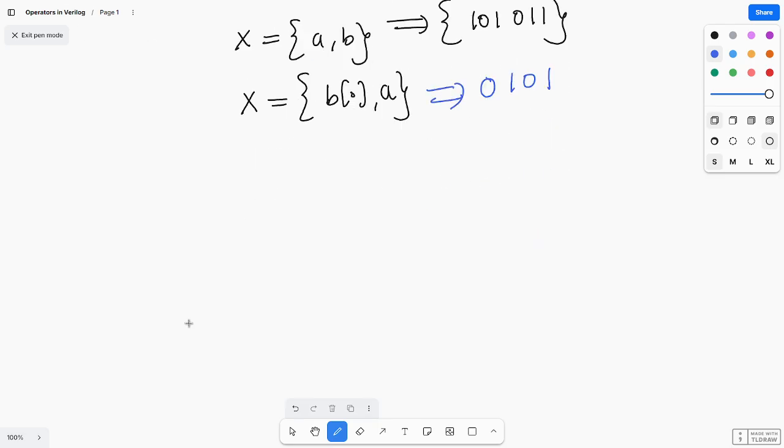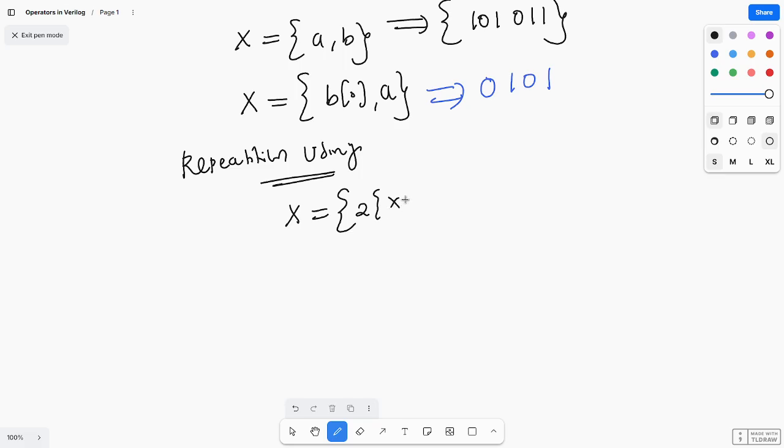And we can do repetition by using concatenation. How do we do repetition? x equal to 2 tick x, so here it will be repeated 2 times, giving 101101. This is repetition by using the concatenation operation.